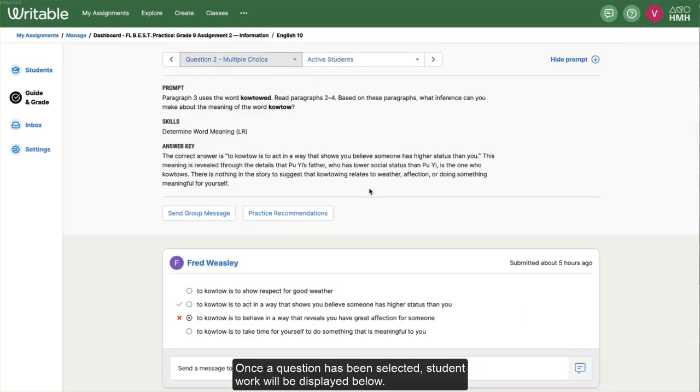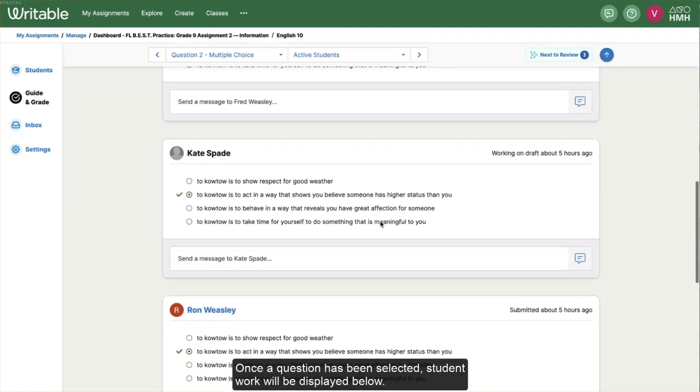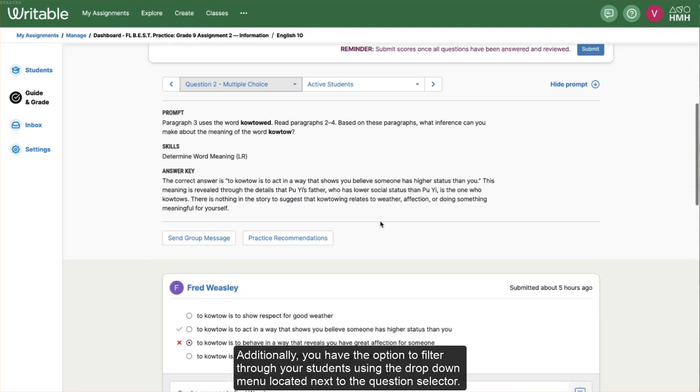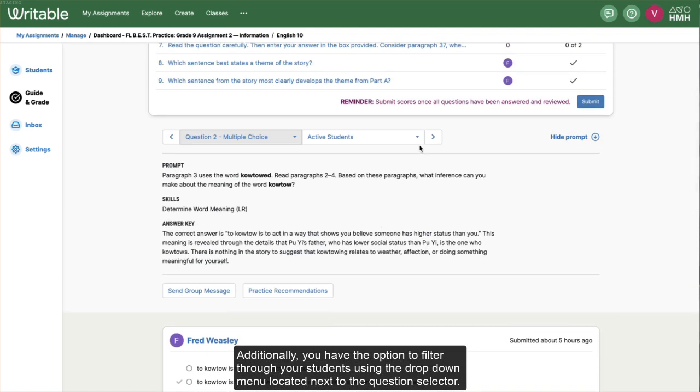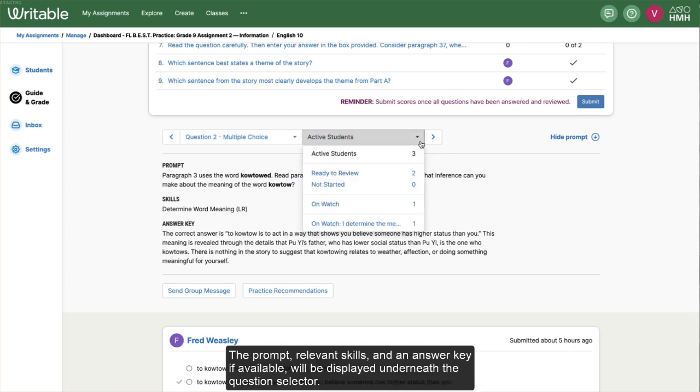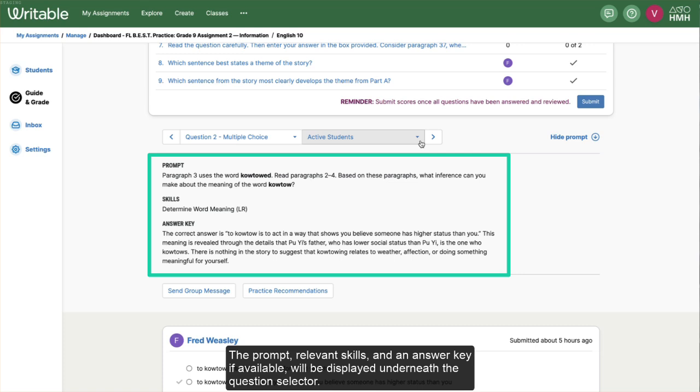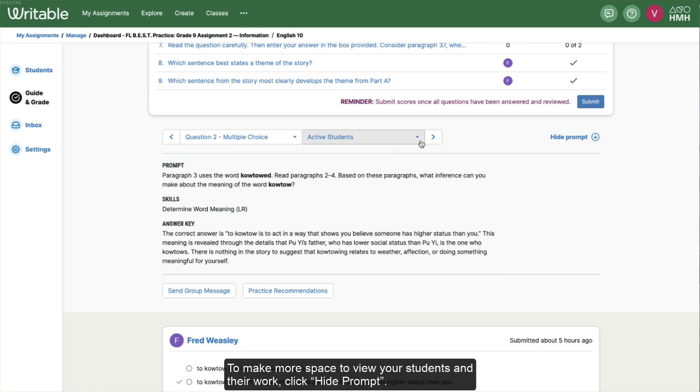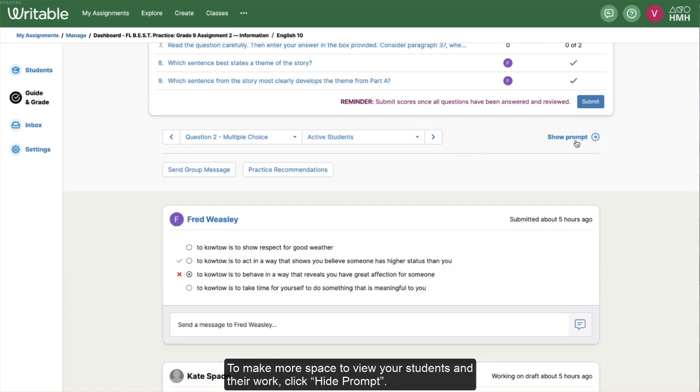Once a question has been selected, student work will be displayed below. Additionally, you have the option to filter through your students using the drop-down menu located next to the question selector. The prompt, relevant skills, and an answer key, if available, will be displayed underneath the question selector. To make more space to view your students and their work, click Hide Prompt.